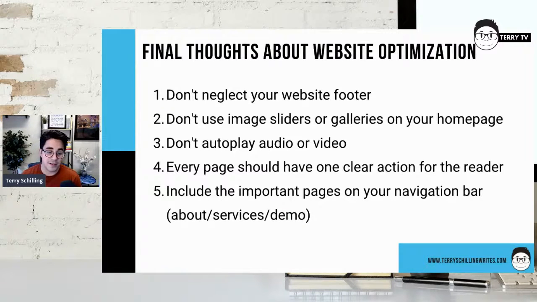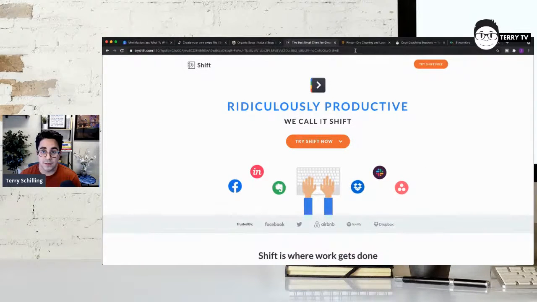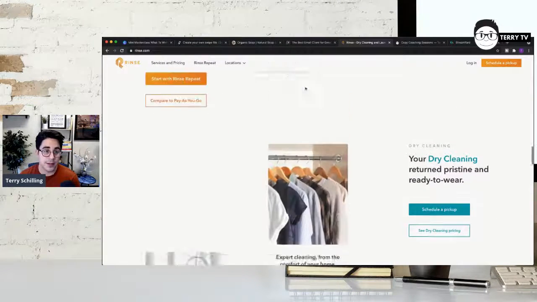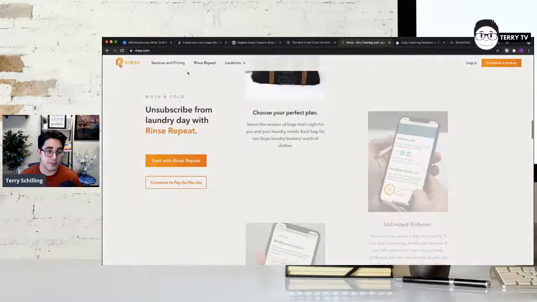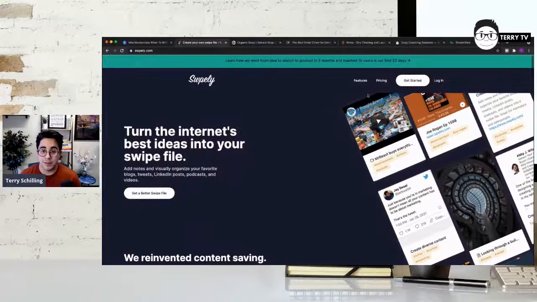Number 5, include the important pages on your navigation bar: about, services, free demo, right? These are super important. So if we go back here to even try shift, or how about Rinse? They have schedule a pickup here right away. Rinse, repeat, services and pricing, locations in case I want to do this in person. That's really smart. Swiftly: features, pricing, get started, log in.